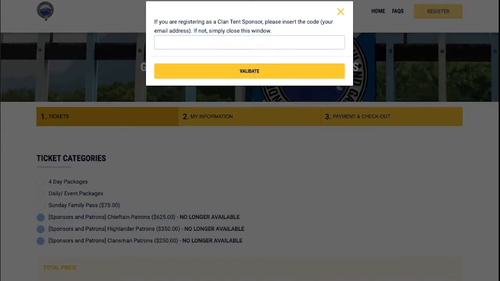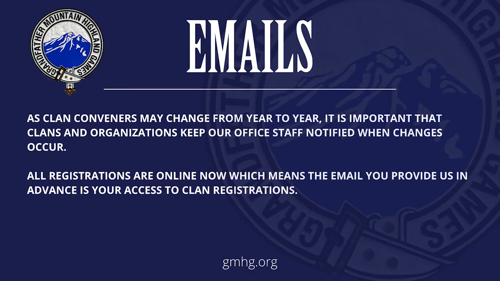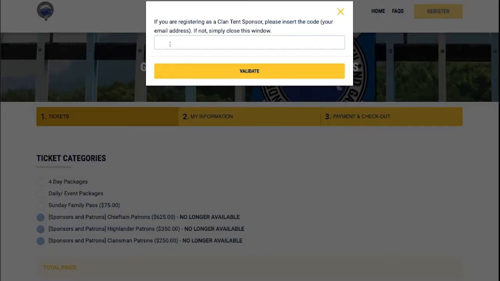A pop-up box will appear. If you are registering as a clan tent sponsor, insert the code, which is your email address, so that you can access the by invite only clan tent sponsor package. Upon entering your email address, click the validate button.